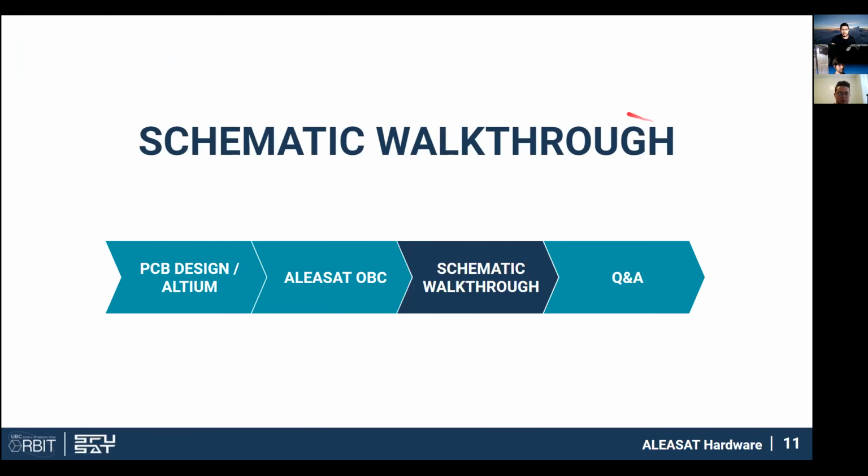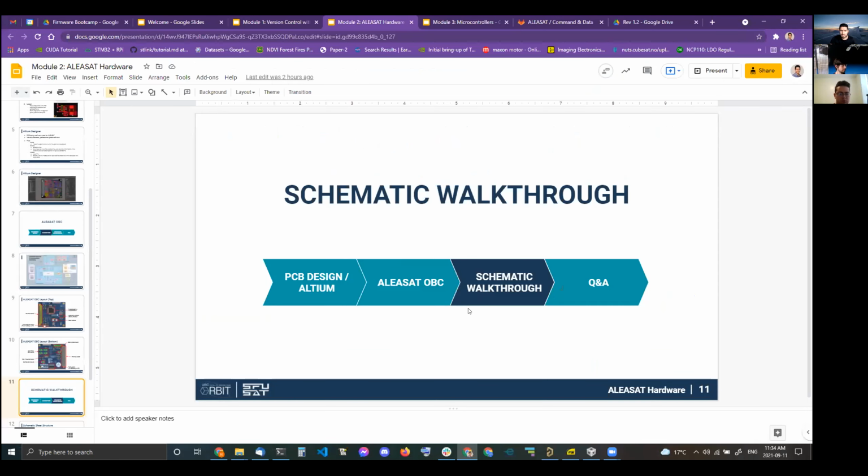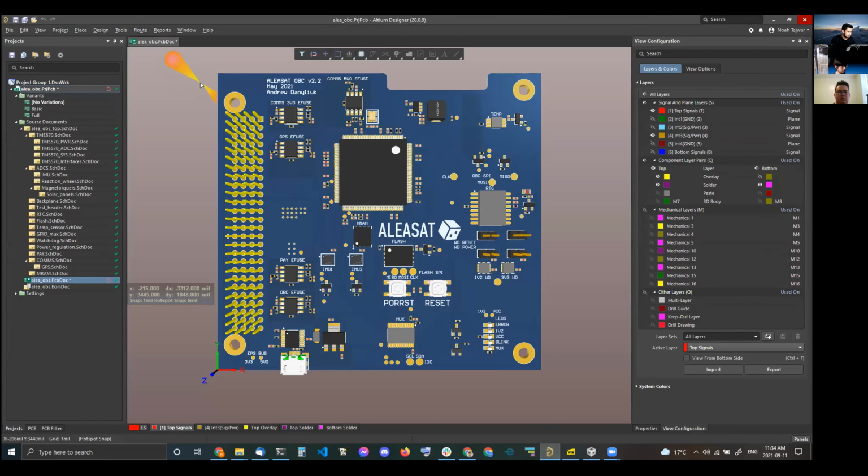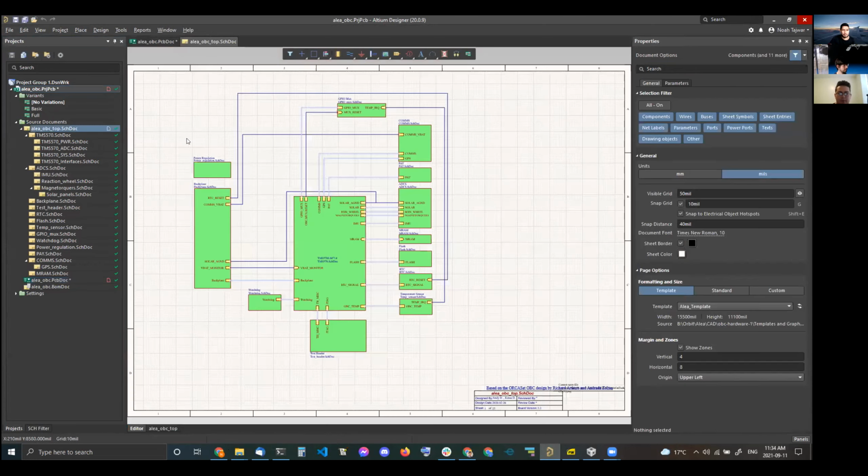So I want to do a quick little walkthrough of the schematic. So what that's going to look like is, can everyone see my Altium window now? I just want to make sure I'm sharing the right thing. Yep. Okay, cool. So this is the ALEASAT OBC. This is the layout view, but we're not actually going to look at that too much. So the schematic starts here.